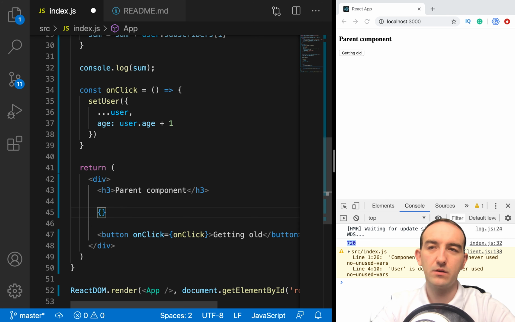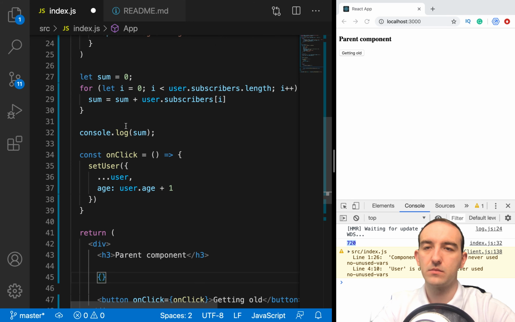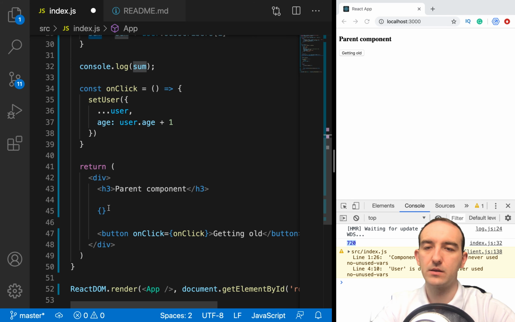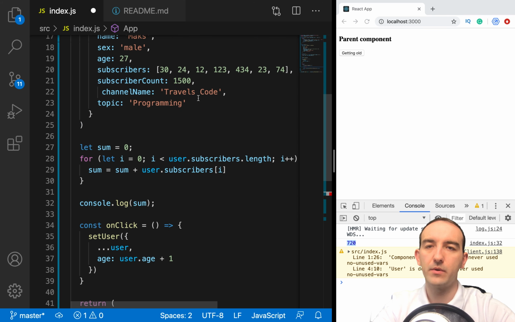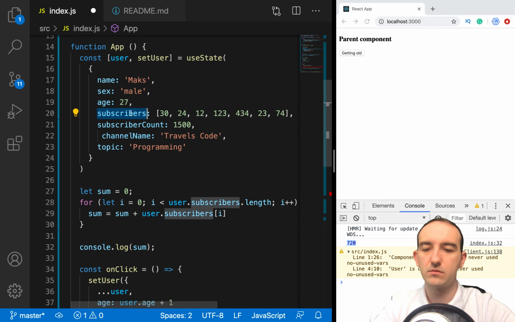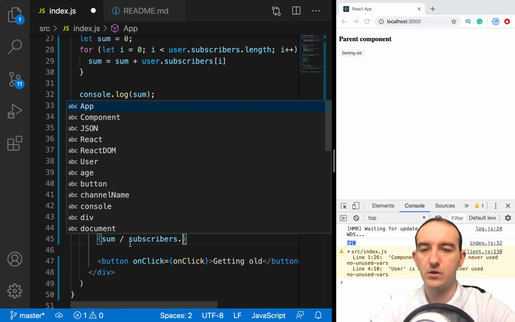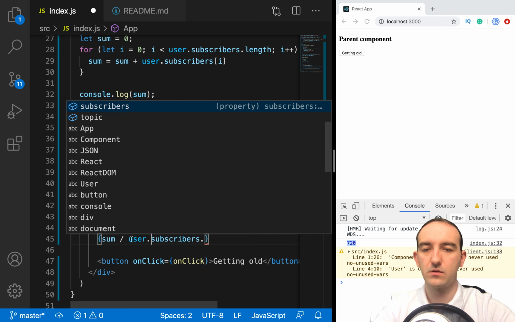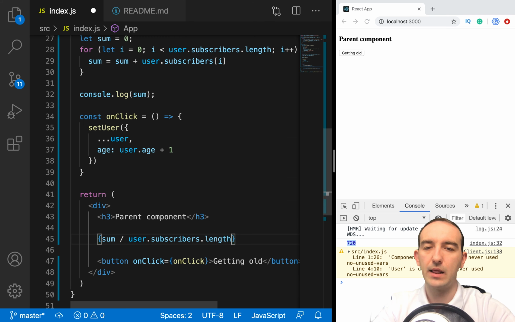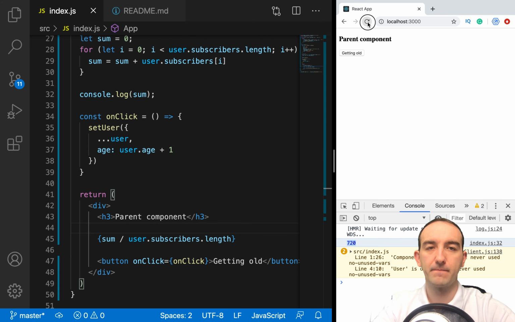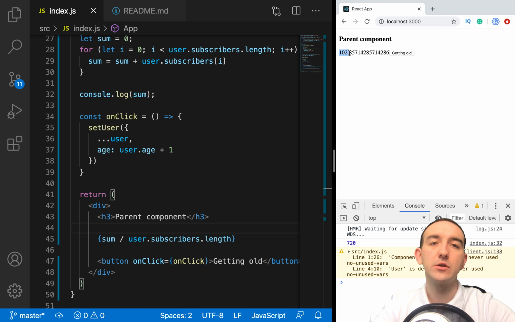And if we want to show the average increasing every month, let's add this part. Let's get sum and divide on the number count of subscribers every month. It means on every month, user subscribers length. Now we know that every month on average we have 102 subscribers.